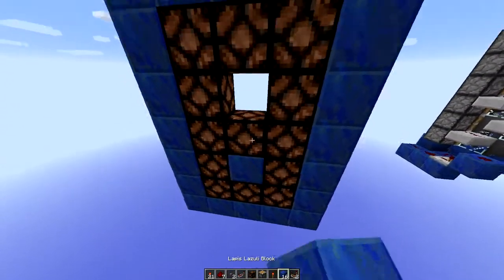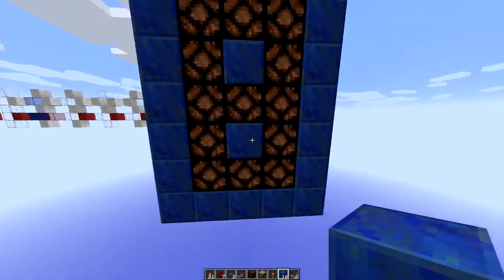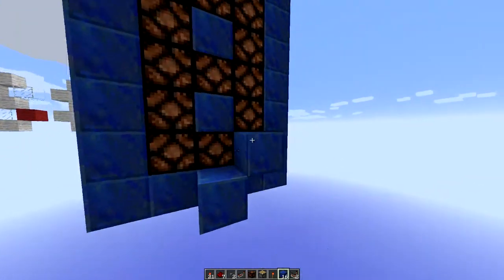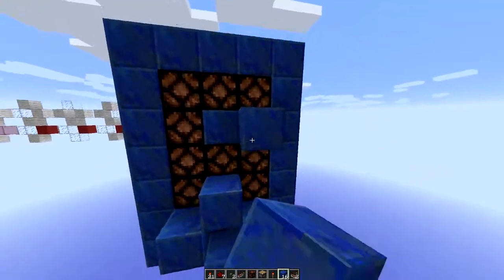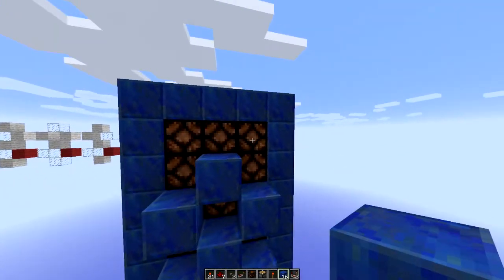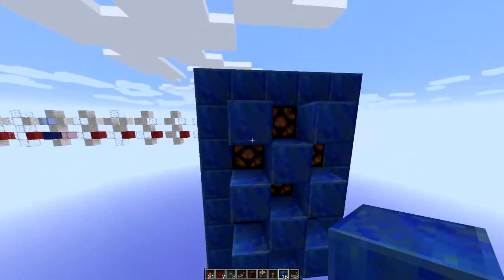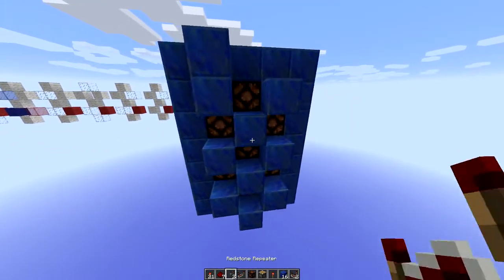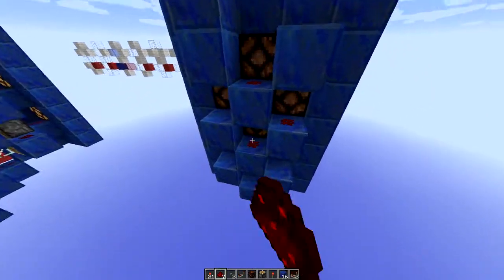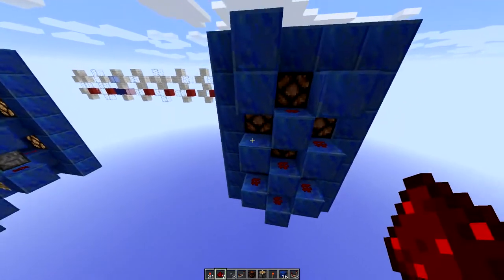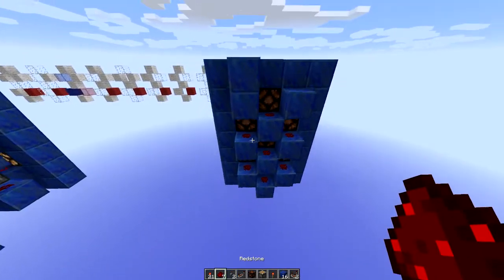And for looks, just put 2 blocks right here. Come over the back side, and then you can put a block here, here, and here, and here, and here, here, here, here, and one here, and one here, and one here. So then you want to put redstone in these spots. Perfect. And actually also one here.